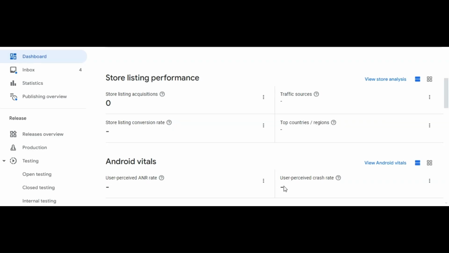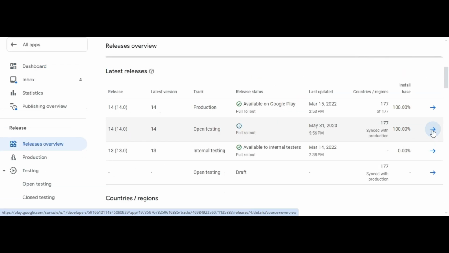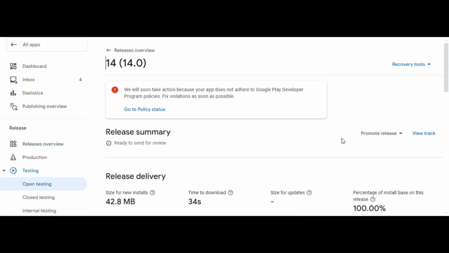Step 3. Review and roll out your release. Prerequisite. Before you can roll out your release, make sure you've set up your App Store listing, prepared your app for review on the app content page, and set up your app's prices. Once you're ready to roll out your app, open Play Console and go to the Releases Overview page. Next to the release you want to roll out, select the right arrow to open the Release Details page. In the Release Summary section, select Promote Release. Click Promote Release and select the track you want to promote the releases to.